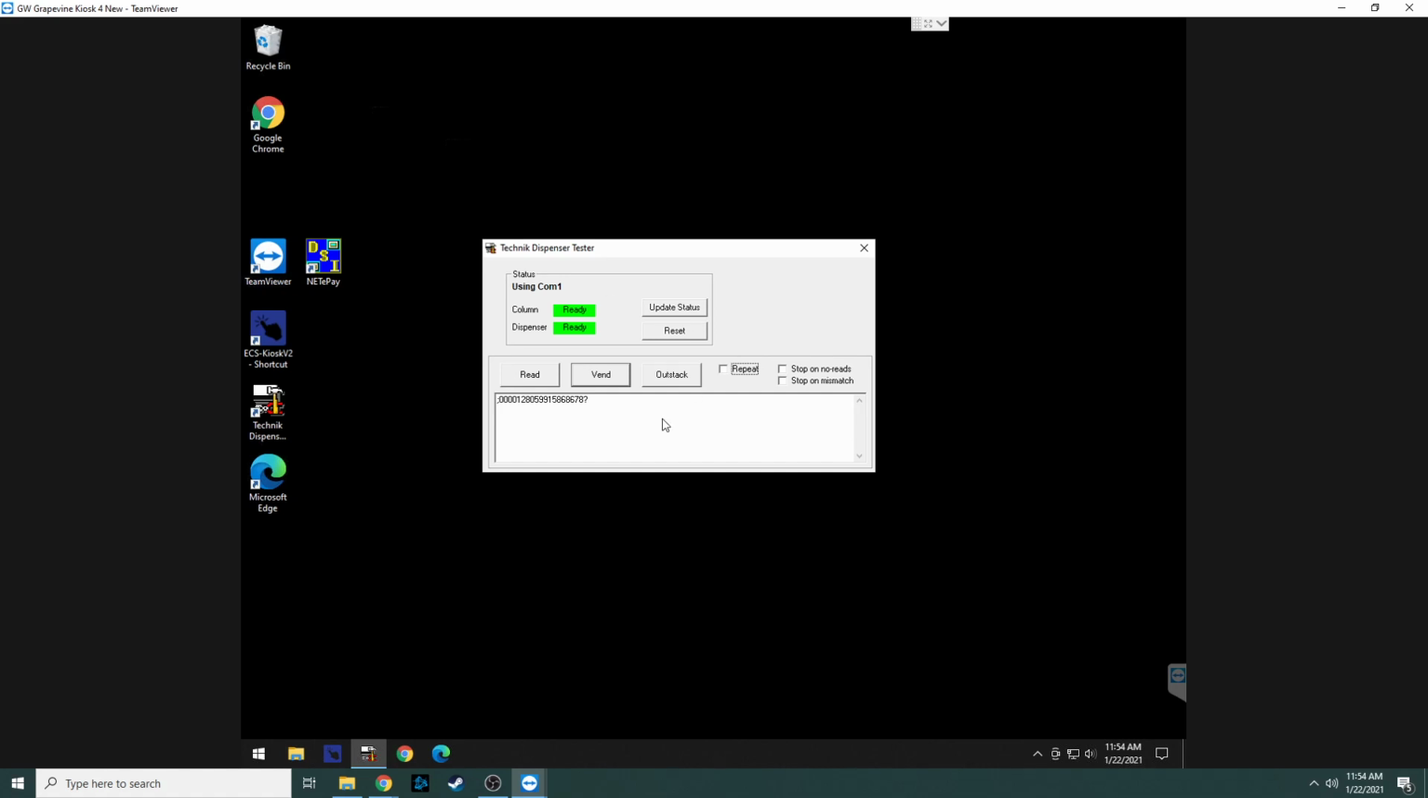So if you want to test the reliability of your dispenser, you can click on the repeat button. It basically just vends consistently. So you check the repeat, hit outstack. I'm not going to make a mess, so I'm not going to do this, but it will just come up with number after number, and you can see if it dispenses a card and no number comes up, it failed to read that card. Really gives you an insight on how reliable your Technique dispenser is.